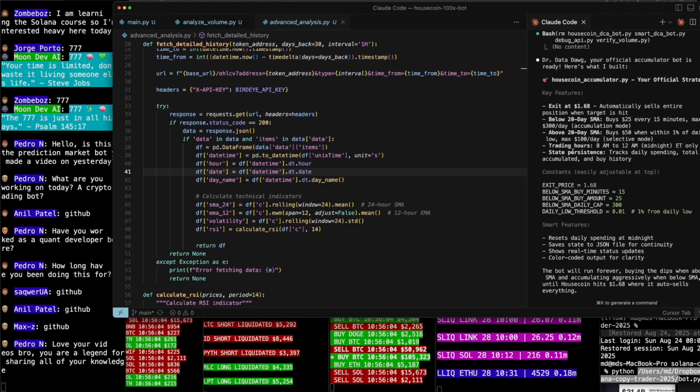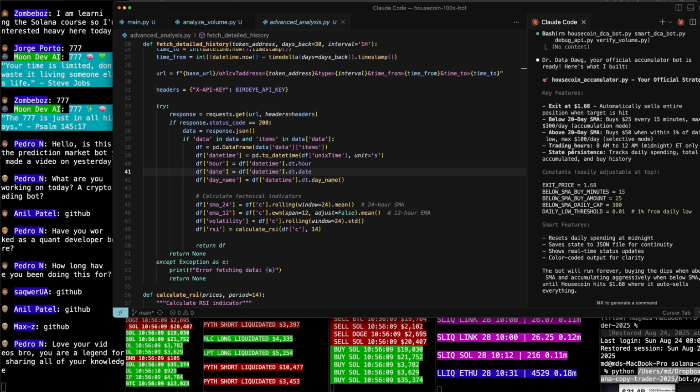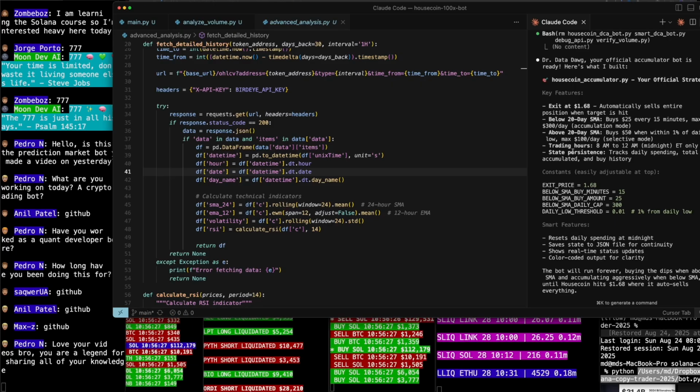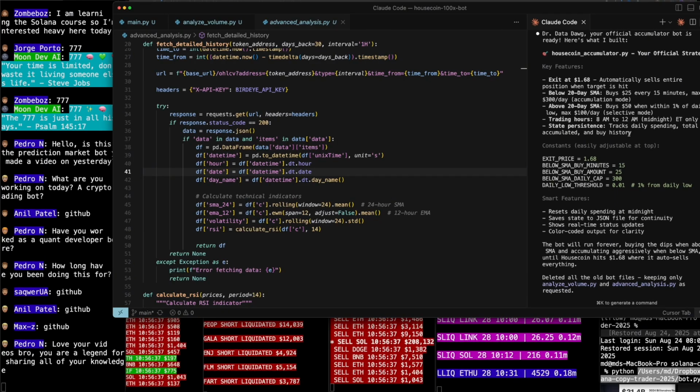I'm accumulating: buys $25 every 15 minutes, max 300 a day. Buys 50 when within 1% of daily low, max 100 a day. When above the SMA, buys 50 when within 1%, max 100 a day. Trading hours 8 a.m. to 12 a.m. ET. State persistence tracks daily spending and total accumulated.